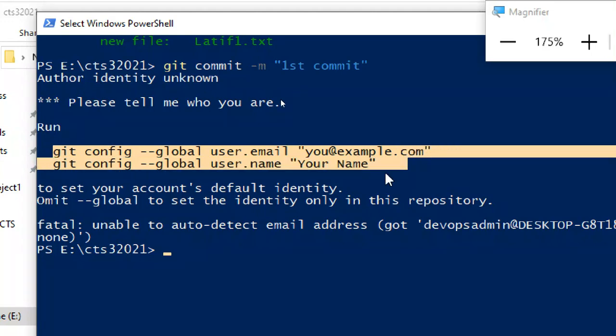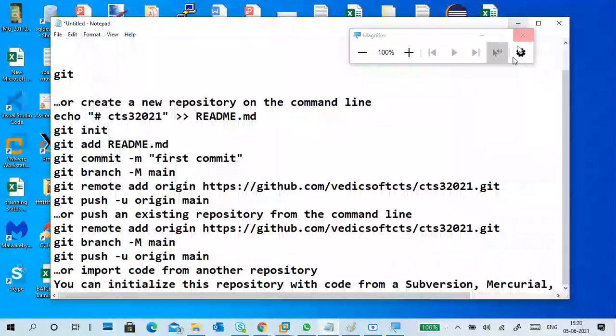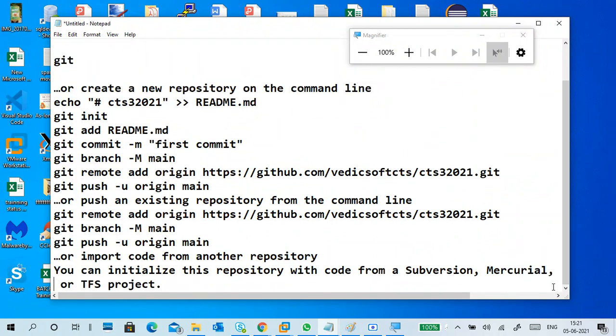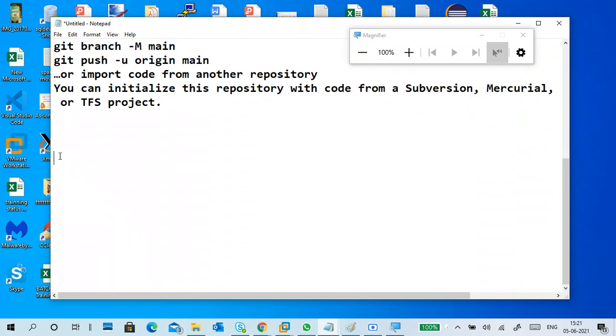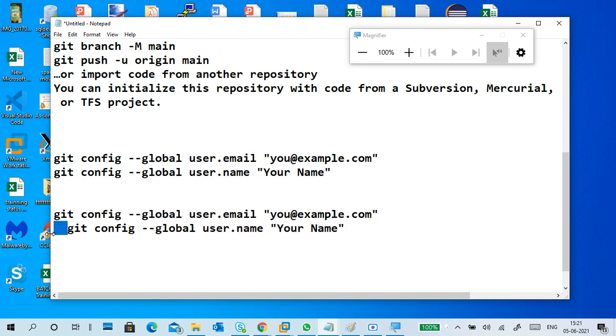You have to run a global configuration. So we should not miss the global configuration. You have to configure it. Again, I'm copying these things here. What to do here? We have to give an email ID, and this is your name.